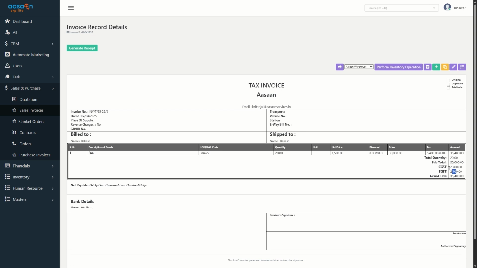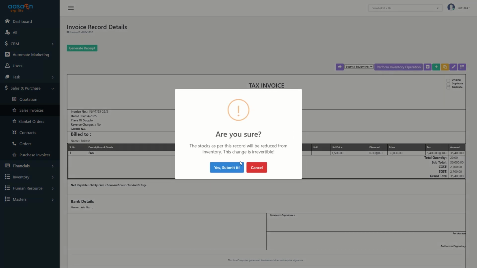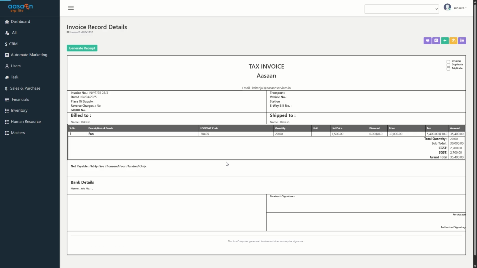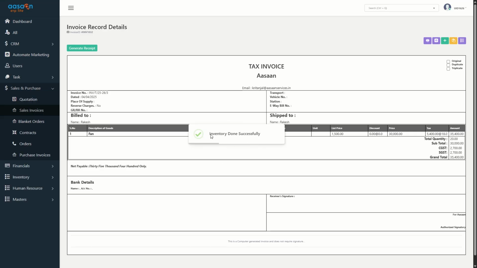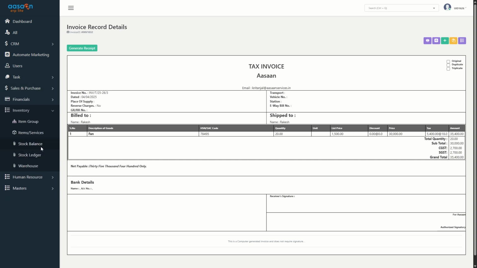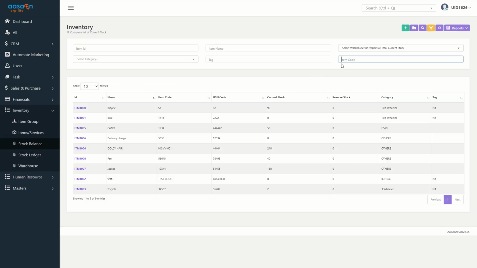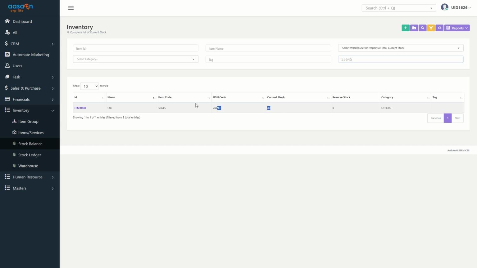And you can see the bill has been generated, and from here you can perform inventory operation directly. You have to similarly select the warehouse, and then click on perform inventory, then yes, submit. And you can see the inventory operation has been successfully completed. Now if you go back to the stock balance section, here you can search it again, and you will see 20 from 60 has been deducted.